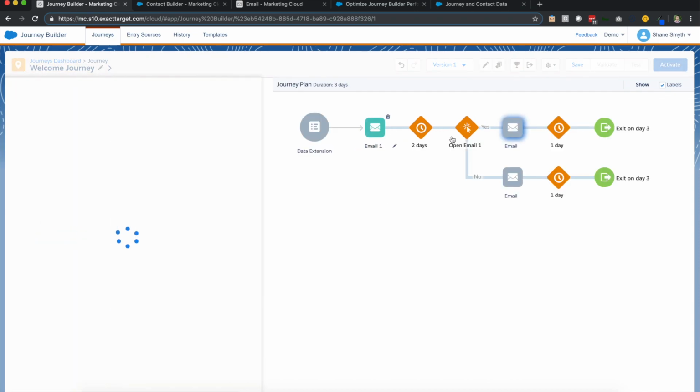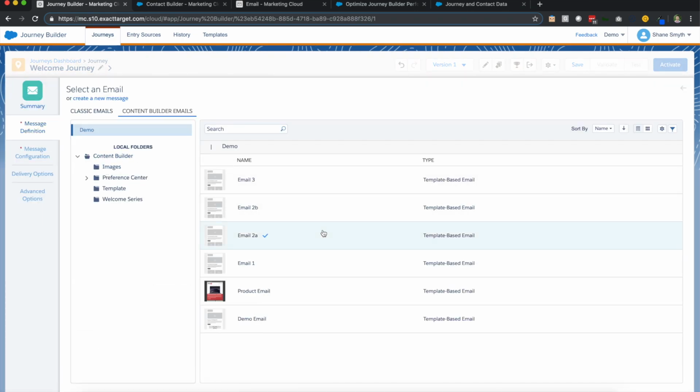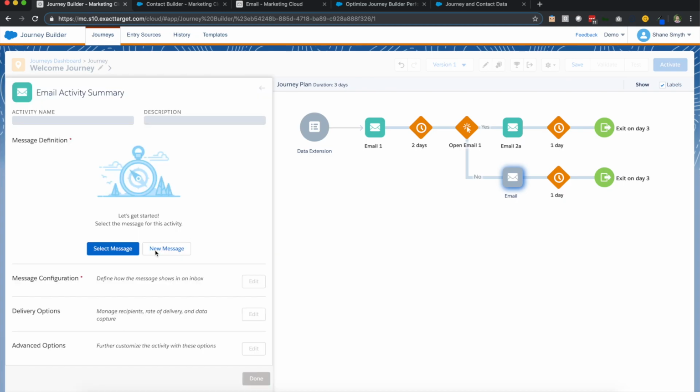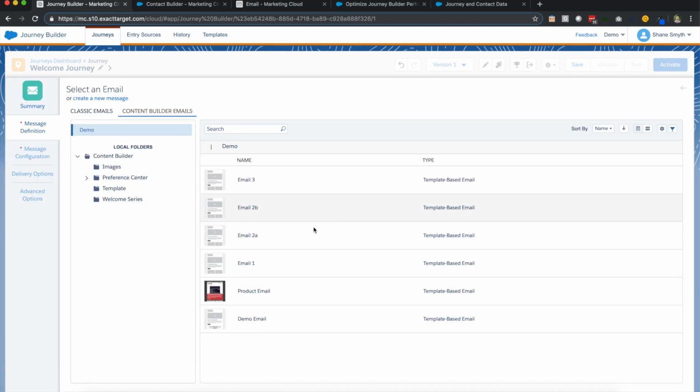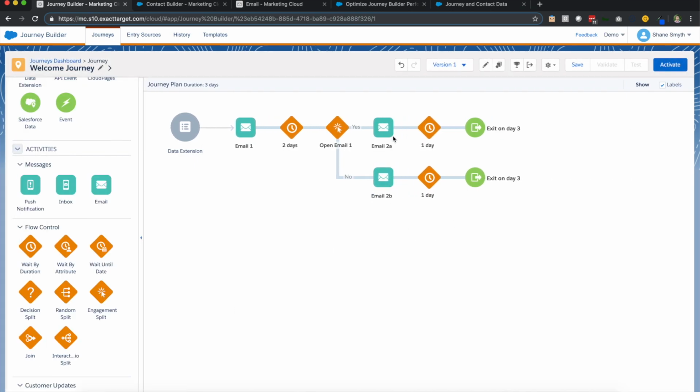So we're going to click back into this email. I'm going to quickly add some of these A and B versions. Okay, so from here we're sending email number 1, we're waiting 2 days to see if they open the email, and then we check to see if they've opened the email, and then we're going to send them version A and version B. And at the very end of this, we have a version 3.